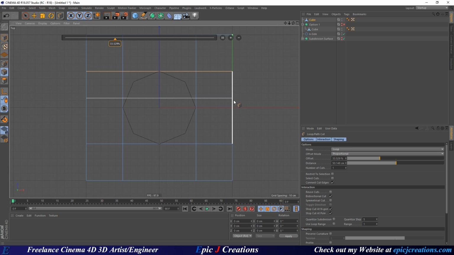Now what we have to do is a cut down the middle of our n-gon vertically, or this would be vertically. And we're going to hold down left shift so we can constrain it perfectly in the middle. This part is important here.